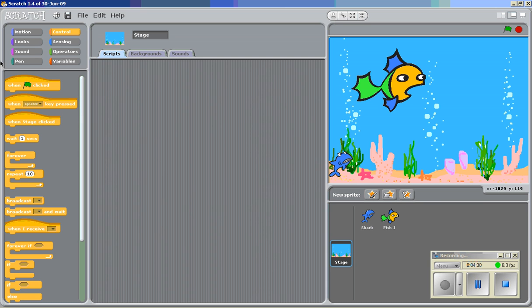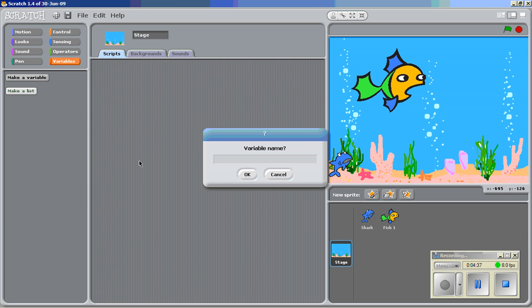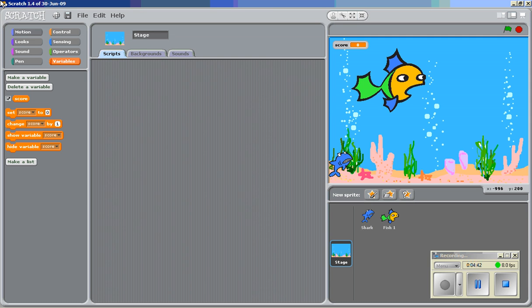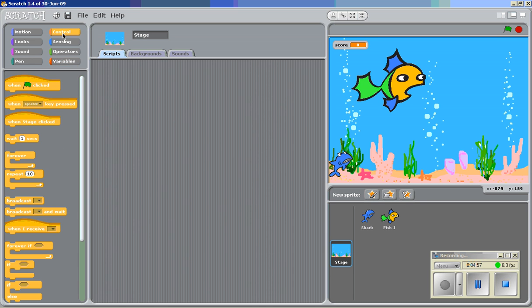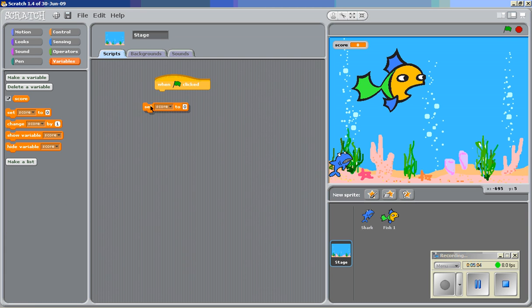And I'm actually going to add a variable here. So every time the shark eats the fish, it gets 1 point. So I'll start off by making a variable called score. And usually the best place to put the variable is in the stage script, because there's not really much going on in the stage, and then it just stops your other sprites and scripts overflowing. So it's better to put it here. So when the start flag is clicked, I'm going to set the score to 0. Okay.